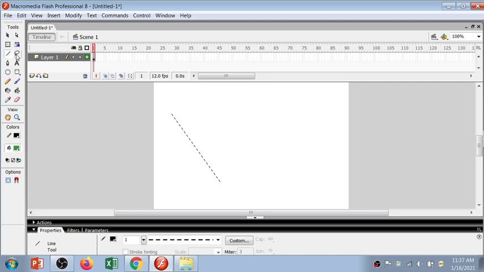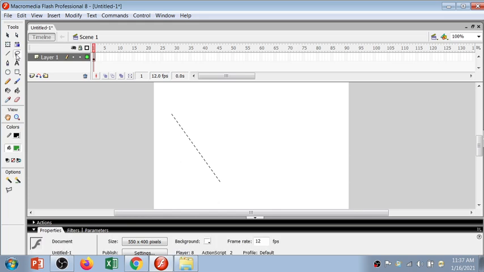The next is the lasso tool. By pressing the L key on the keyboard, you can enable your lasso tool. Basically the lasso tool is used for free-form selection, because with the selection tool you can select the object only in a square or rectangle shape. If you want to select the object in a circle shape, you have to select the lasso tool. The selected area you can edit afterwards.